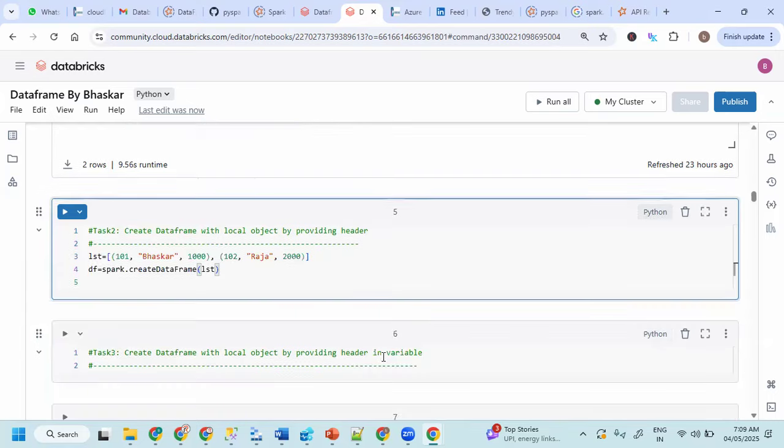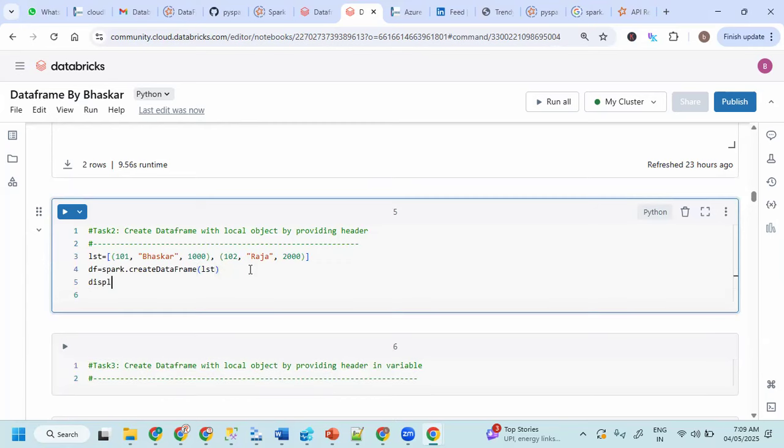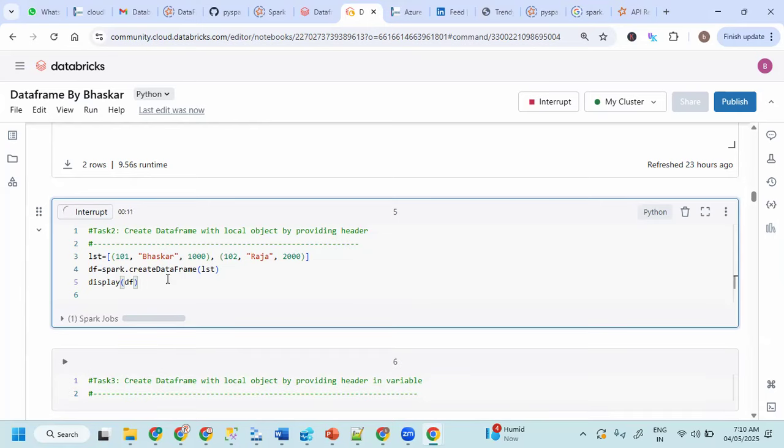Just provide here. Now I wanted to run this. Display of df. Let's execute and see the result. So here also we are not passing the header. We are not going to get the header. If you're not having the header, then understanding of the data is difficult, right? So I wanted to provide the header. How are we going to provide the header? Let me show you.